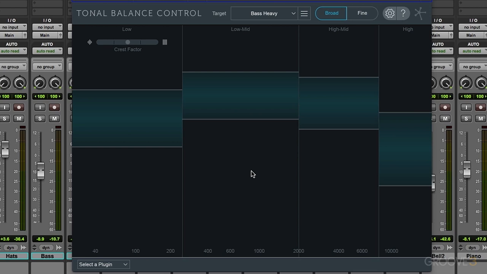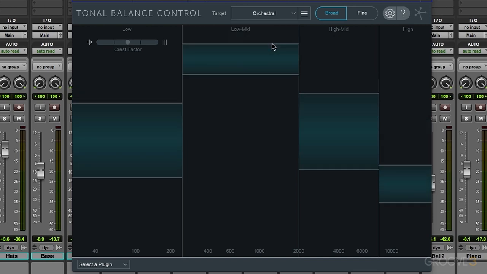They then split those referenced mixes into 3 different categories. We have bass heavy, modern, and orchestral. Bass heavy being hip hop or EDM, stuff like that. Modern being rock or pop. And then orchestral being classical type stuff. And as we switch between the 3, we can see that their frequency makeup changes.